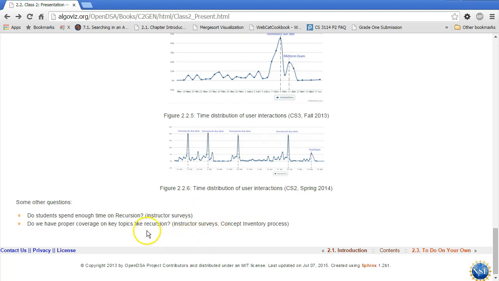We can also learn things like for key topics, say recursion or pointer manipulation, we can find out from instructors what the key topics are, and then we can develop concept inventories to see whether students are exhibiting certain misconceptions, and in the future we can hope to use that for sort of intelligent tutoring to adapt based on their feedback on how much they're doing the exercises correctly.